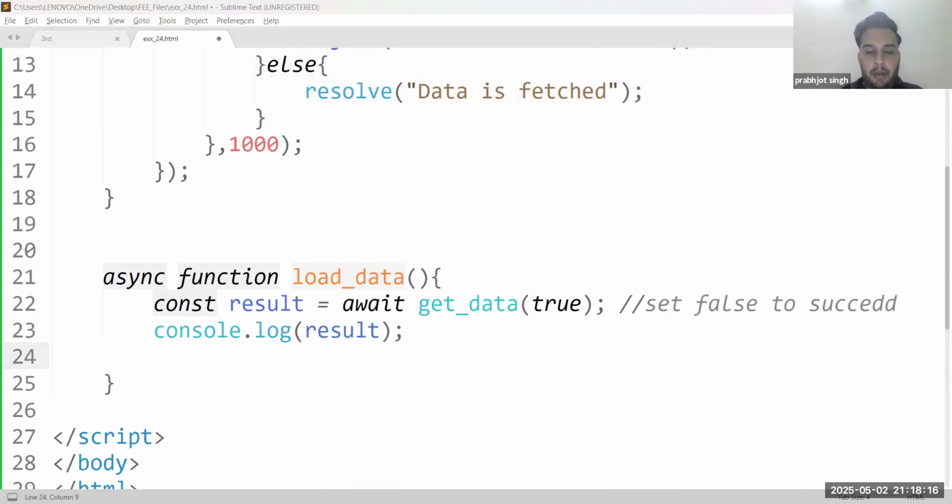I would also like to have one more, that is console.log, and not console.log, let me have console.error actually, in case it caught any error. So "caught error", and let me print here the error.